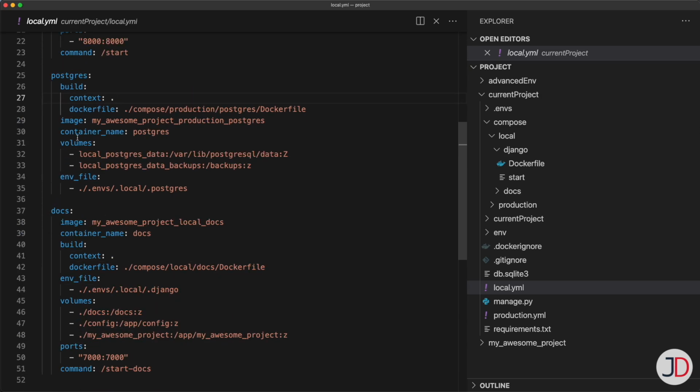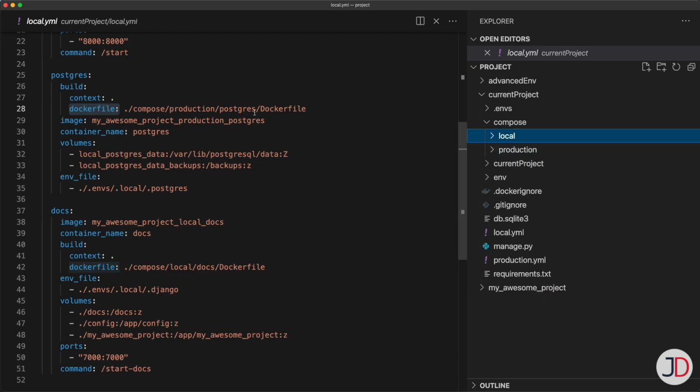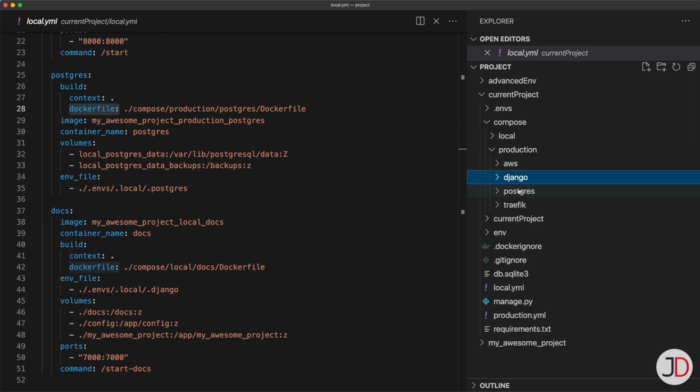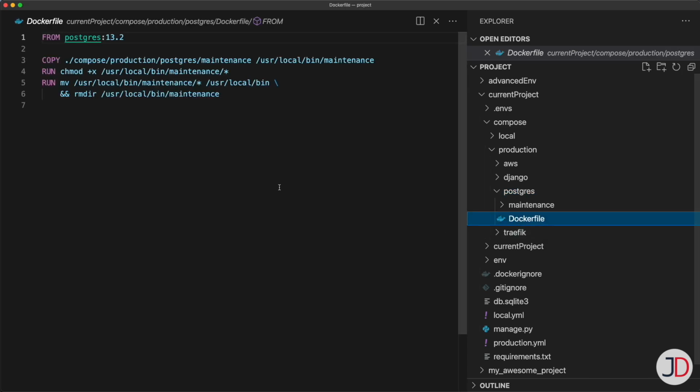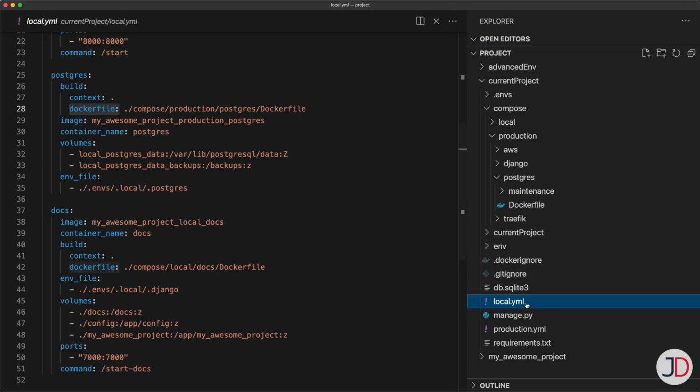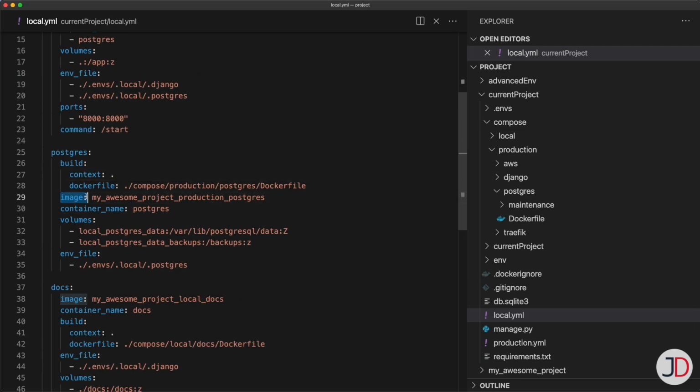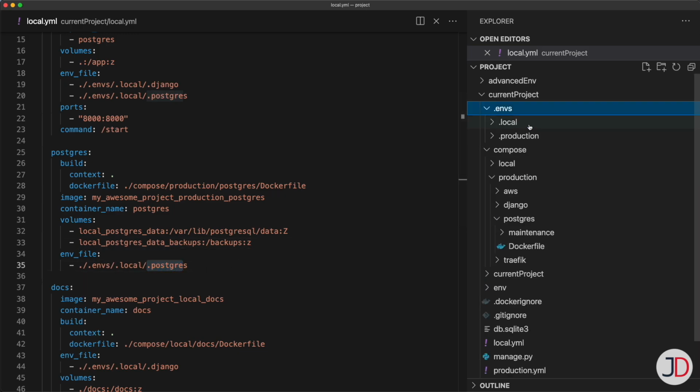When it comes to the Postgres side of things, it's actually a little bit simpler. All we have is a Docker file, which is also found inside of here. So production, and then Postgres, and then Docker file. All right, and all this does is just use the latest version of Postgres. So that's a very simple Docker file. And if I just bring this up again, we have image, container name, volumes, and the environment file, which is using the Postgres environment file.